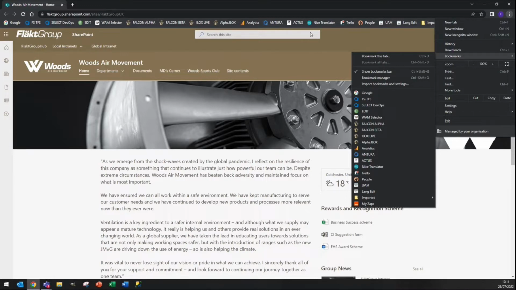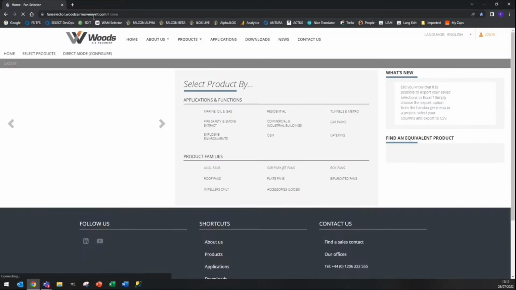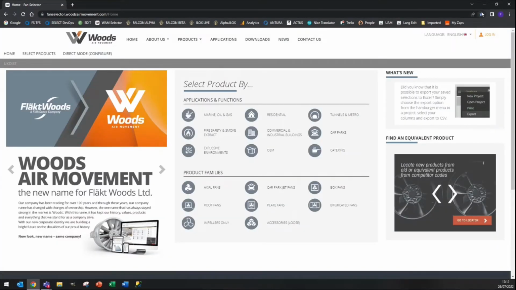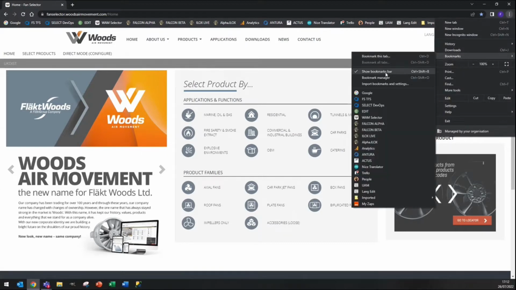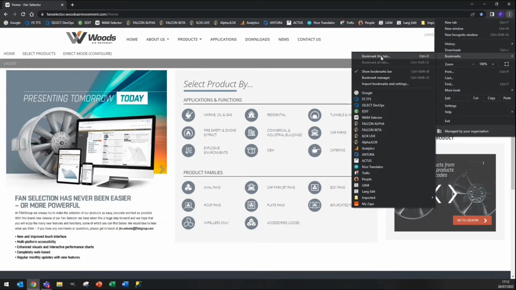I think that does show bookmarks by default, but as I said, for some reason, Google turns this off by default. So I've already created mine, but basically if you go to the website, so if I just use my shortcut, when you're on the website, fanselector.woodsairmovement.com, you can just very quickly either use the star here, or you can go to the bookmark menu again, add the bookmark, and then give it an appropriate name. And then it's basically there as a shortcut to go to quickly.